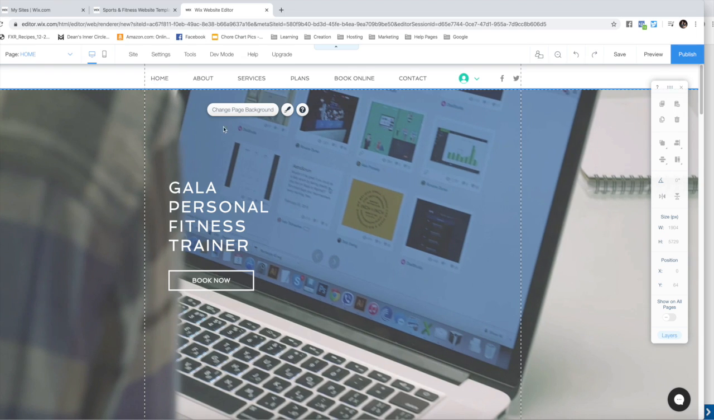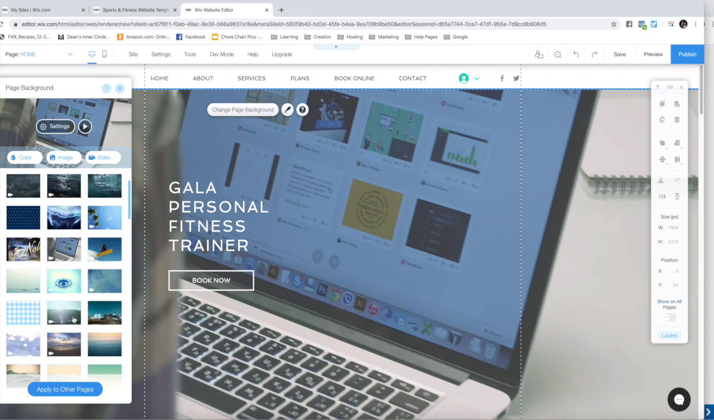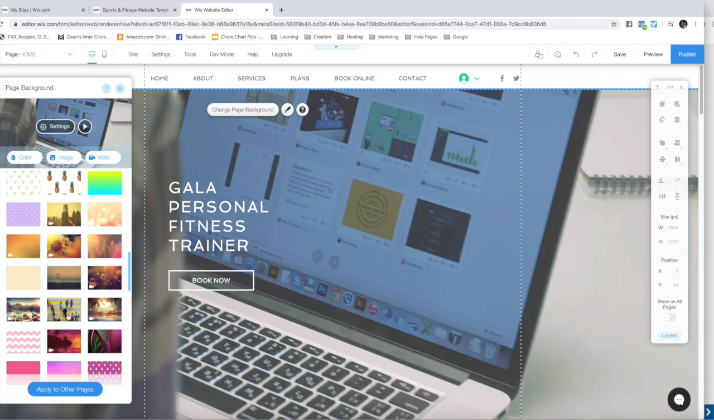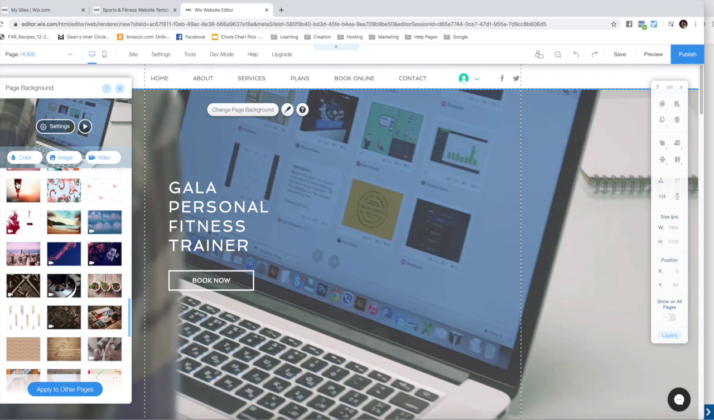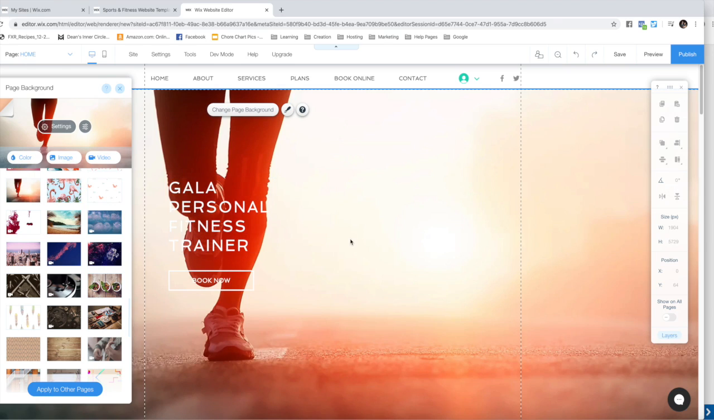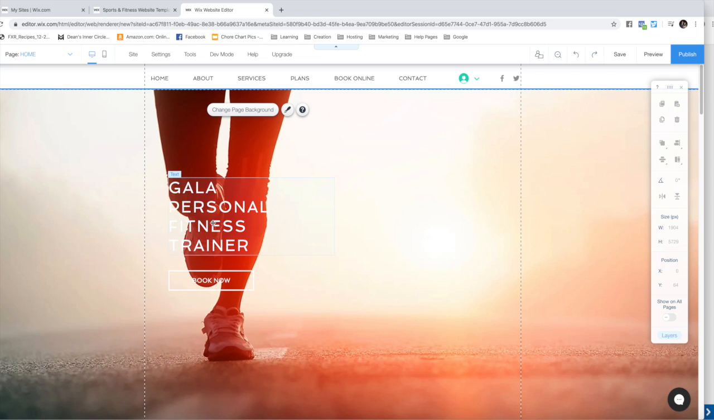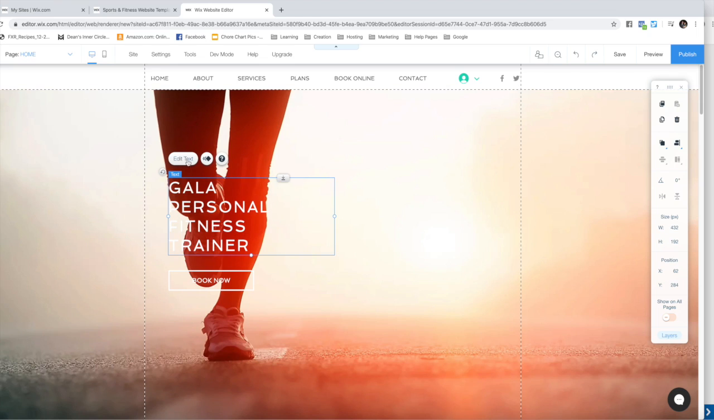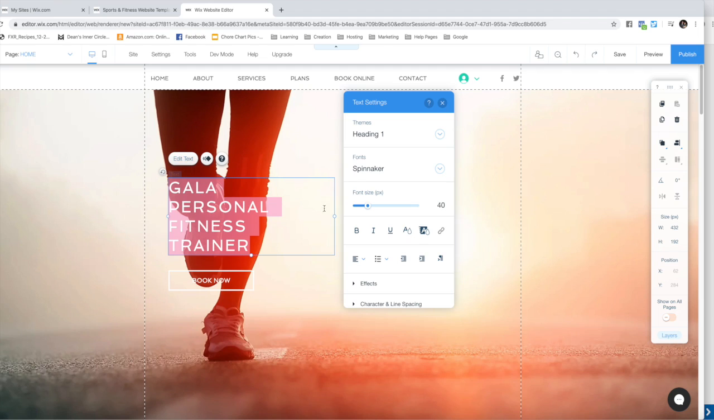And I'm just going to click on the background and then it gives me the option to change page background. And I'm just going to change it to something that I'll actually use. There we go. Somebody running. That's pretty good. And then now you can see, we can get into all sorts of things, but you can see that the text is too light for this. So let's go in here and edit text.